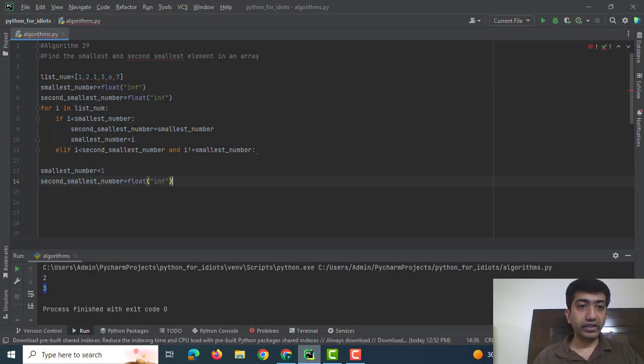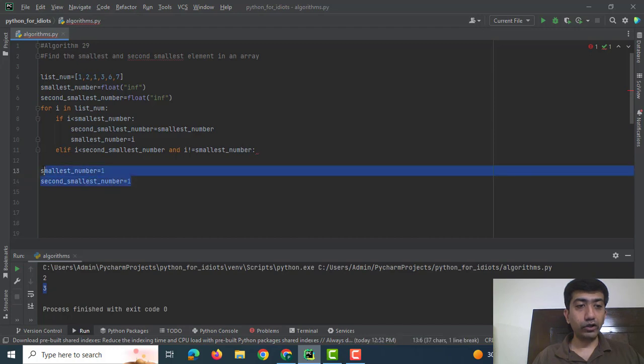Fine. Now in the second iteration 2 is smaller than the second smallest number, so 2 would be assigned to the second smallest number. Now in the third iteration 1 is not smaller than the smallest number, but 1 is definitely smaller than the second smallest number, so 1 would be assigned to the second smallest number. However, this would be a mistake because both the numbers cannot be the smallest and the second smallest number simultaneously.